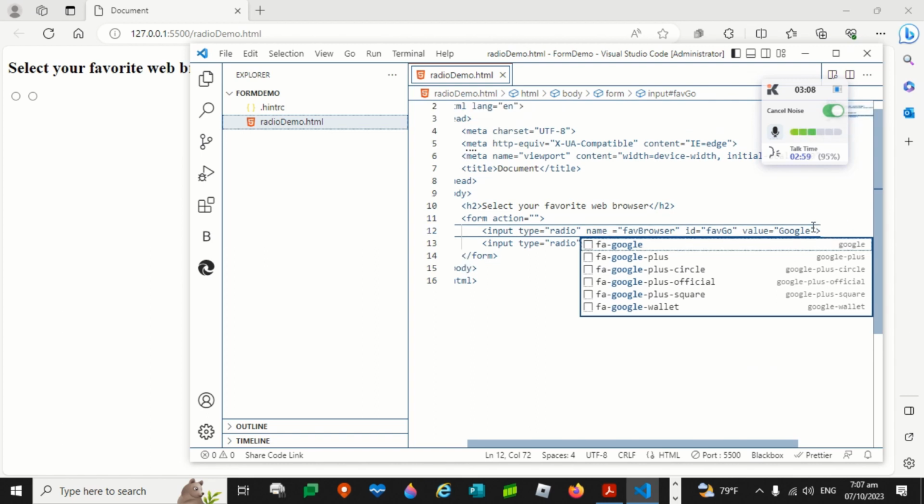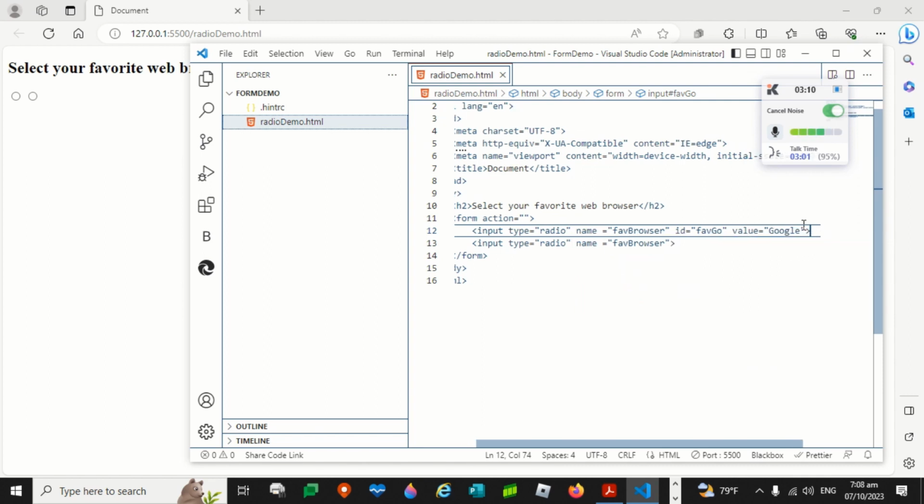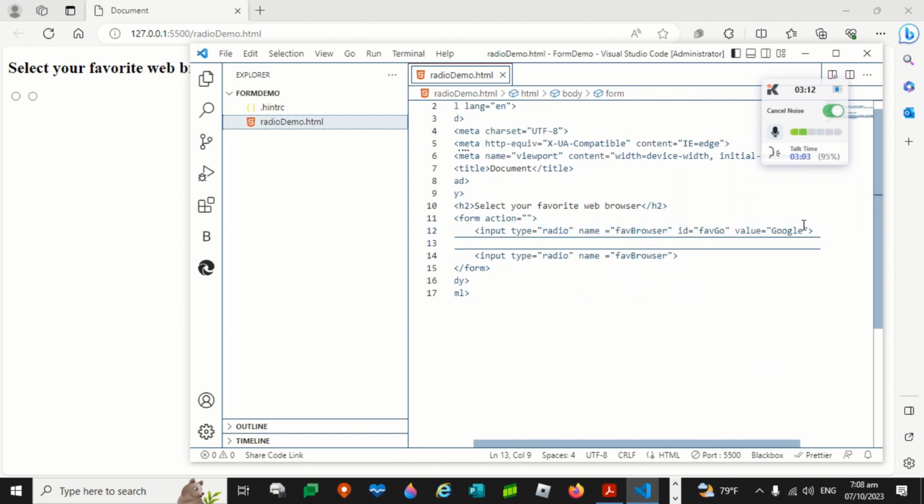And then here, for the label, as you can see, wala pang makita. Gagamit tayo dito ng label to display Google Chrome. I'll just hit the enter key. I'll use the label tag.